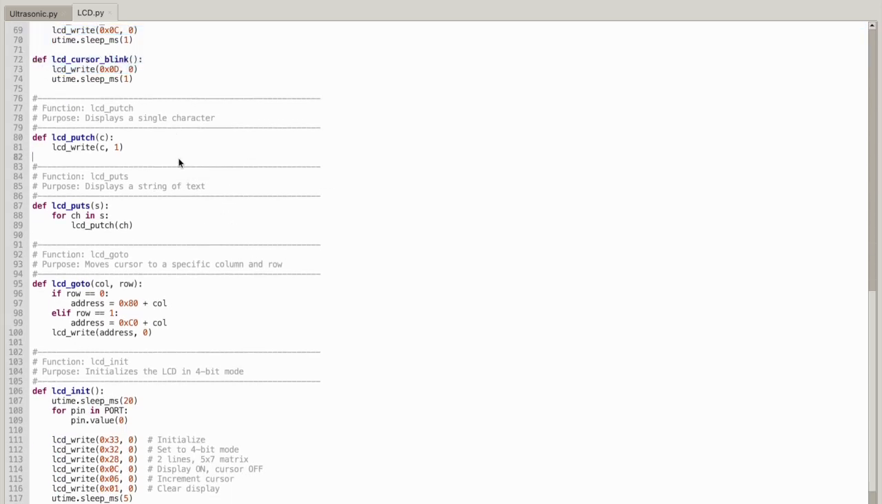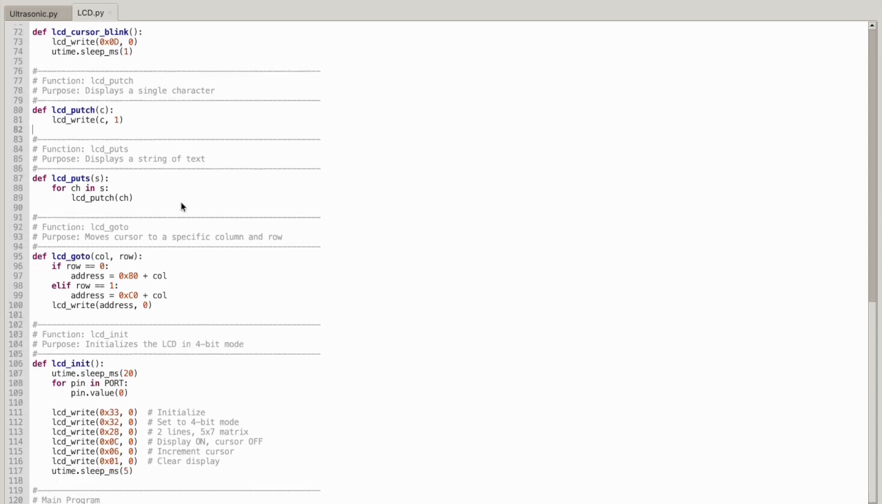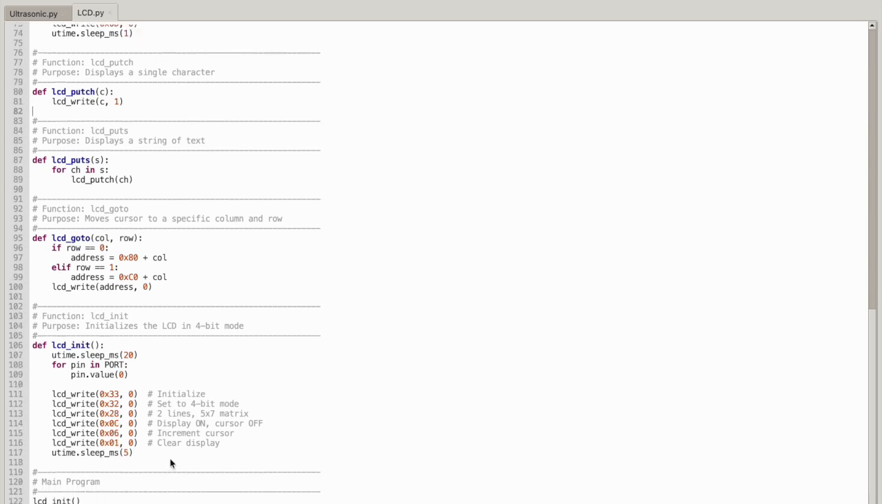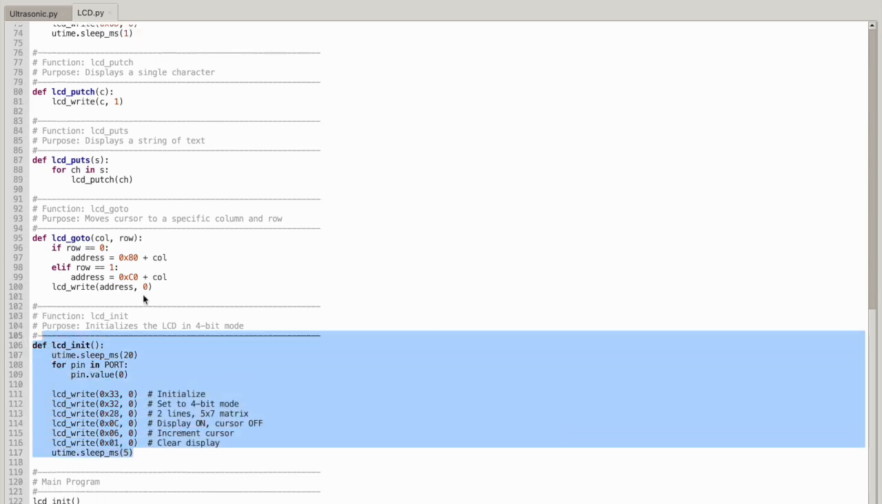Then we initialize the main program. The most important part is the LCD init. It sets the LCD to 4-bit mode, configured for 2 display lines, and turns the display on and clears the screen. It also ensures that the timing delays are correct so the LCD can read each command properly.